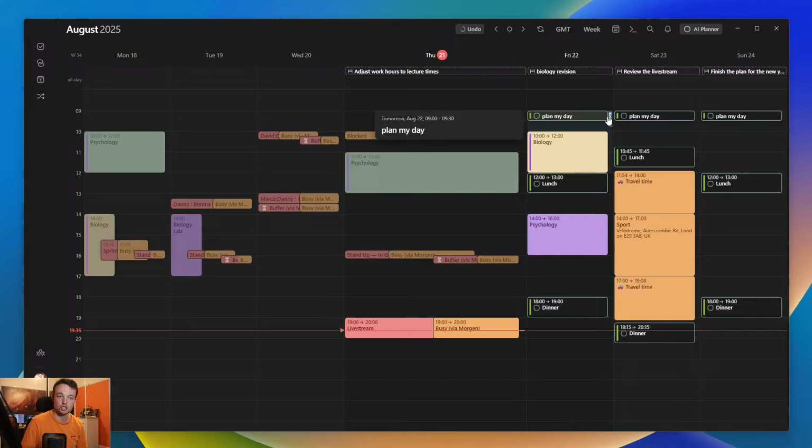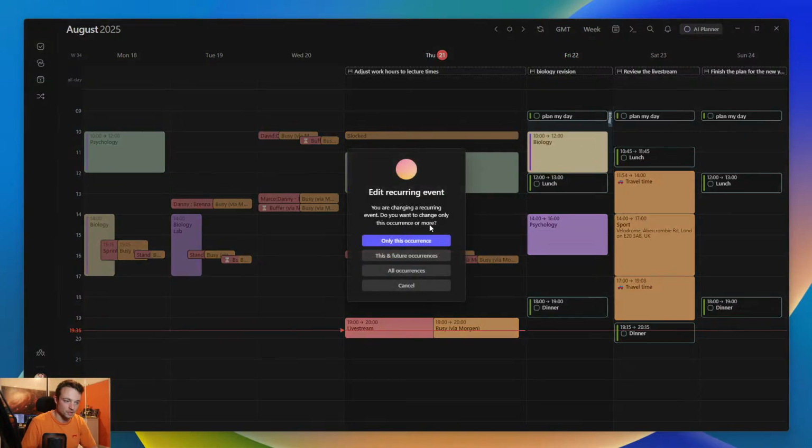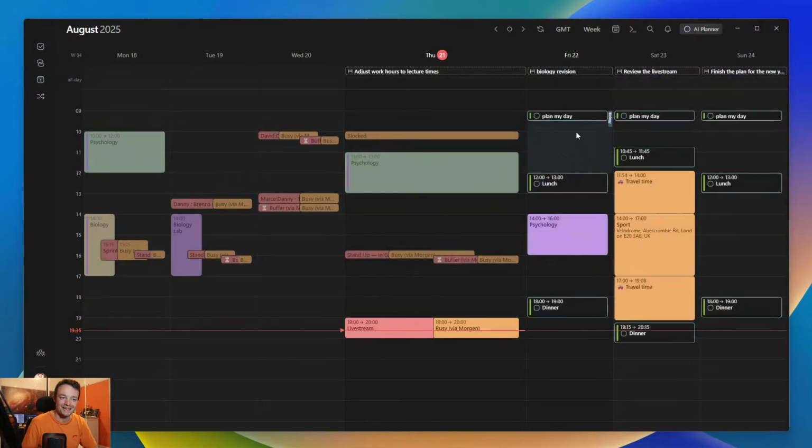So the task is showing on top of the frame. Biology event is also showing on top of the frame. But if biology got cancelled, or I didn't need to go to the lecture, or it was shortened, I can delete it, only this occurrence, and now the frame is available for me to do something.